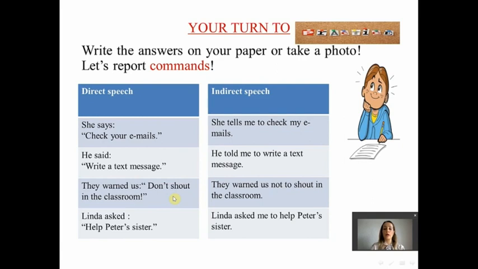Now, negative command. Don't shout in the classroom. They warned us not to shout in the classroom. Instead of don't, we've got not to shout in the classroom. And help Peter's sister. Linda asked me to help Peter's sister. That was the easiest one, don't you think? Yes, perfect.